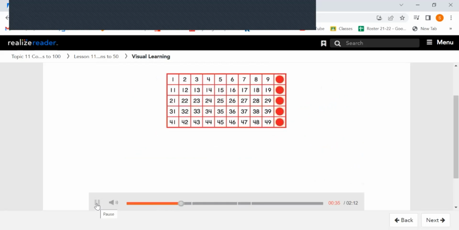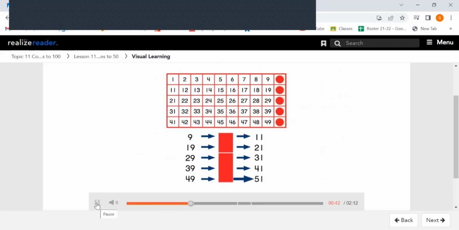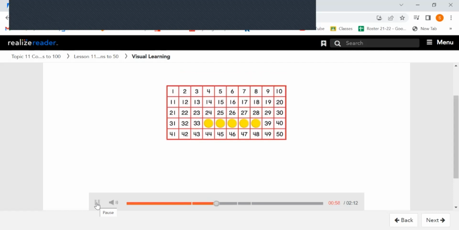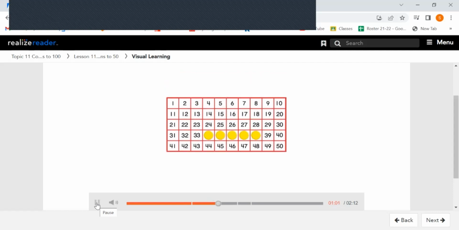You can look at the numbers before and after the missing number. The missing numbers are 10, 20, 30, 40, and 50. How many numbers have been covered on this chart? 5 numbers are covered. Are the missing numbers in a row or a column? They are in a row.